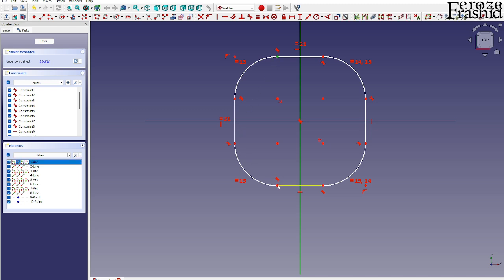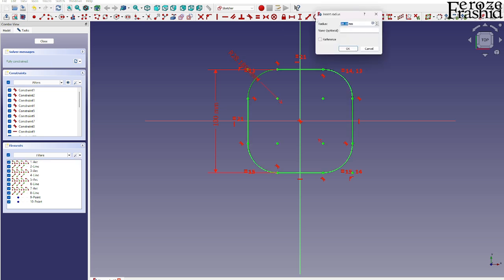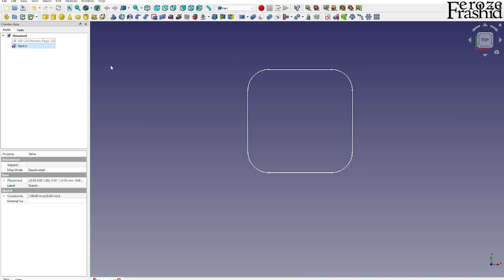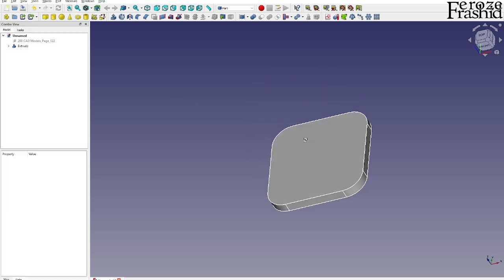This rectangle is 100 millimeter on both sides, and the corners are 20 millimeters in diameter. I don't want to create the holes right here. I want to create them later on. So let's keep them there, and I want to go ahead and rename that, and extrude that for 10 millimeter. All right, we got that.